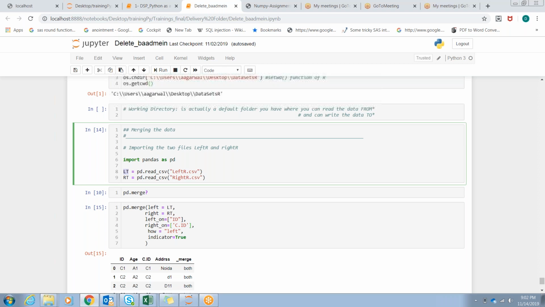So if you want, no, this has nothing to do with the table. So all in all, just consider it more like I have two Python objects. One is LT and one is RT. That's it.